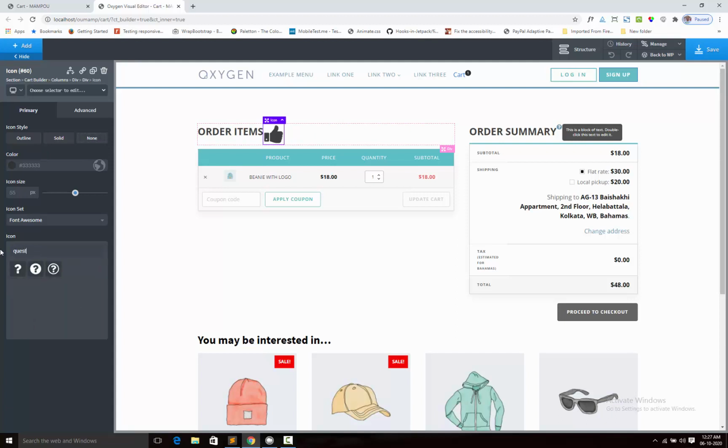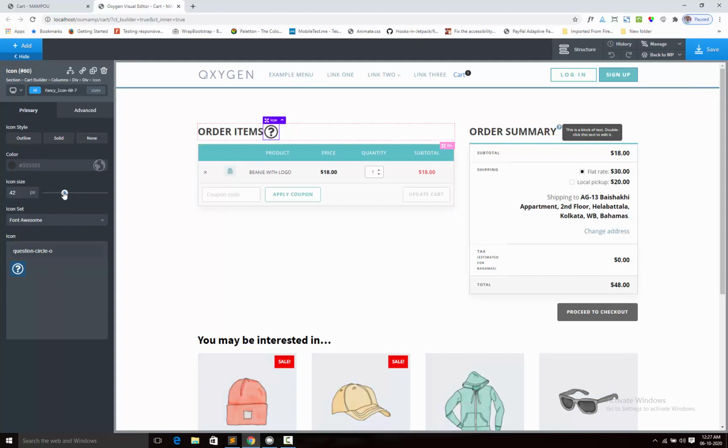and question mark, this size, okay, color, okay. Now I am selecting the ID. This ID will be used on my tooltip component. So this is the trigger selector.